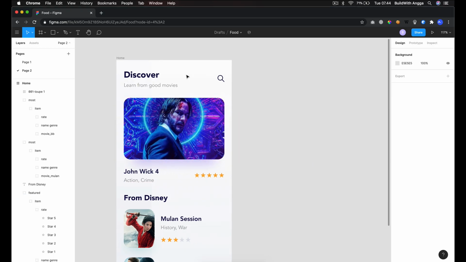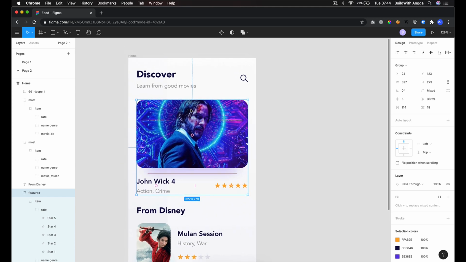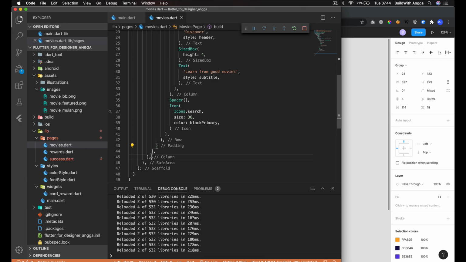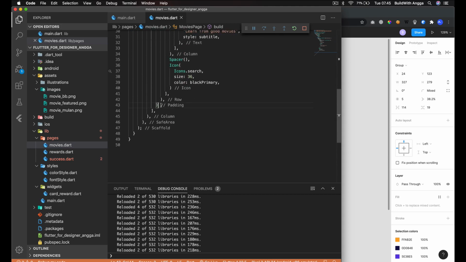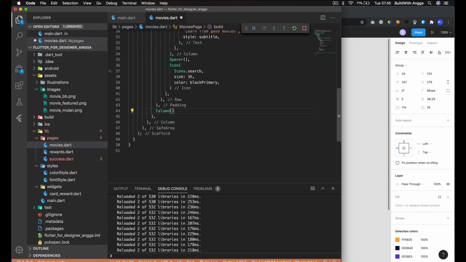So after this header, we need to move into this featured movie. After the column, I guess, right here, we do have this column with these children and padding. After this padding, we need to make a row, not row, I guess, column. Yeah, another column, right? Column, and then we do have these children.